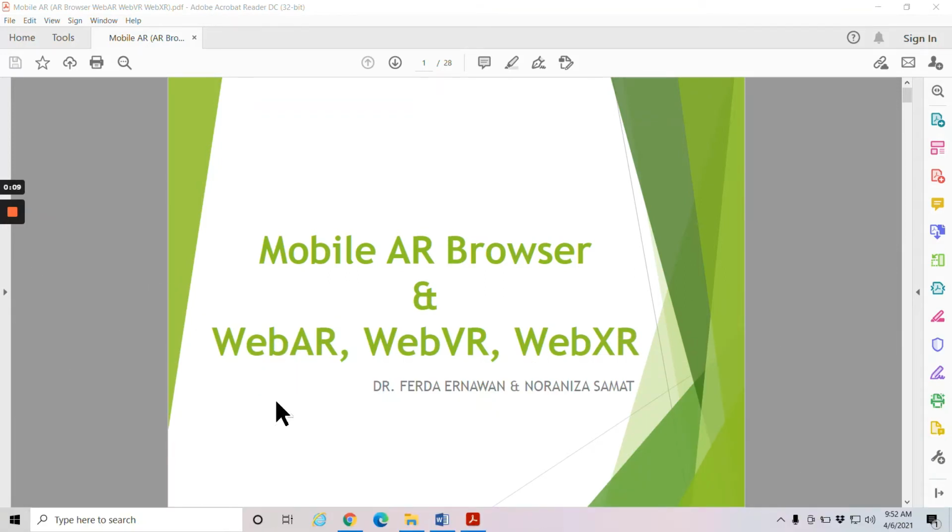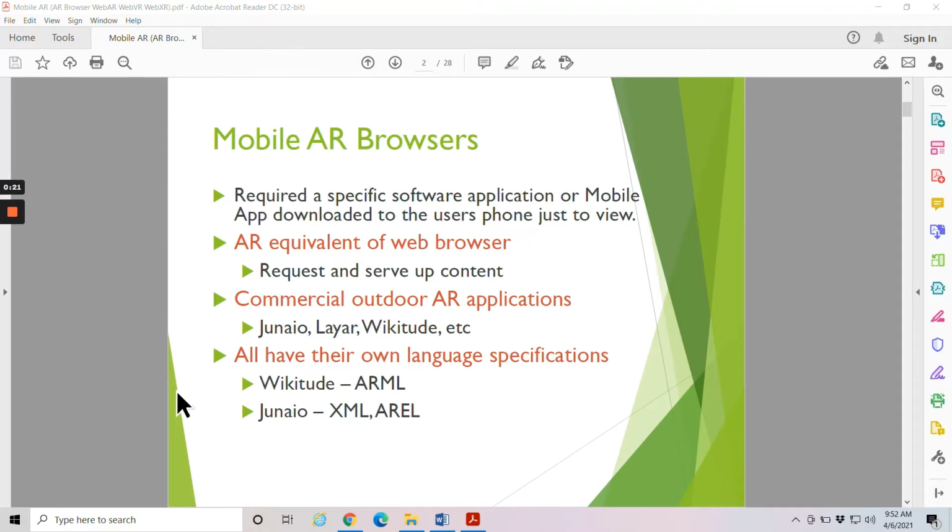So for today, I'm going to talk about the mobile AR browser and also about WebAR, WebVR and WebXR. So let's get started. Okay, let's talk about the mobile AR browser first.